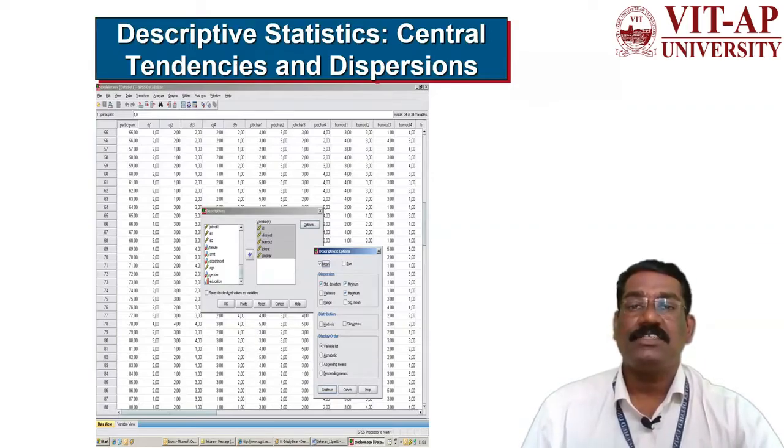Hope with this small example you understand what is the meaning of the mode, median, and also the mean. Are you clear about it?